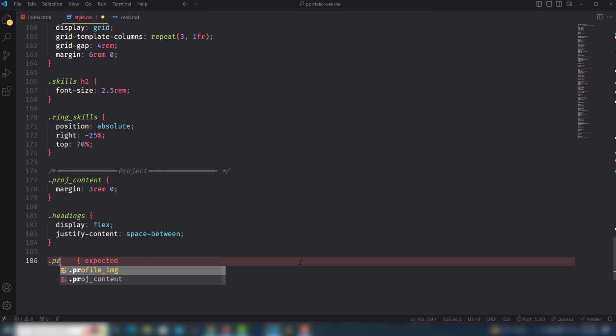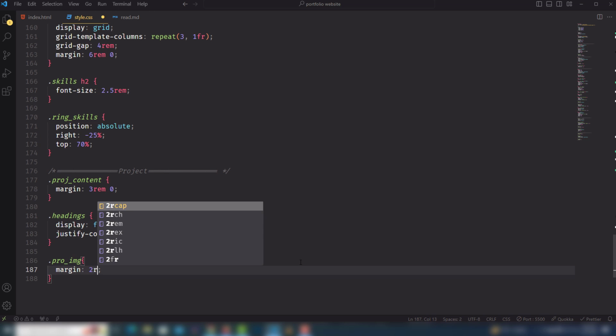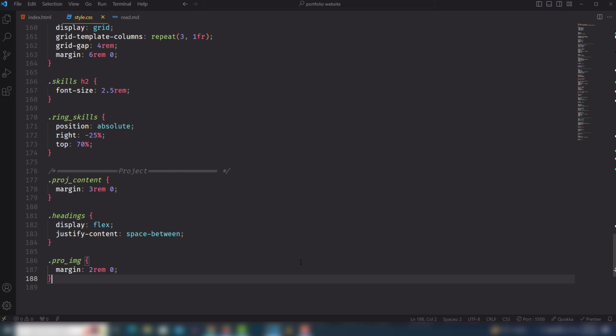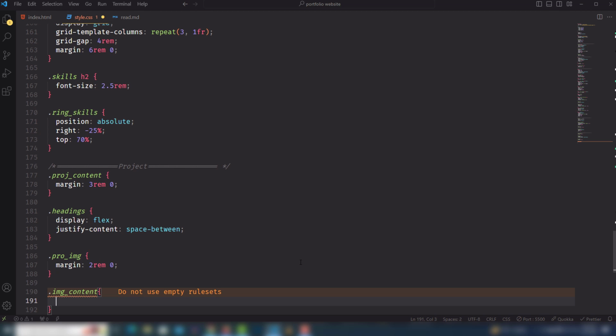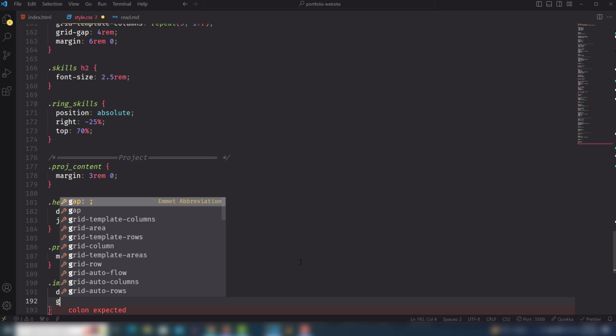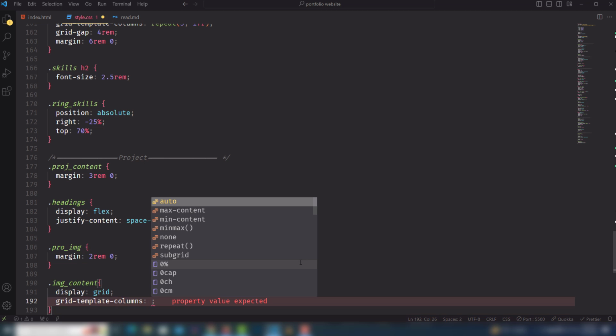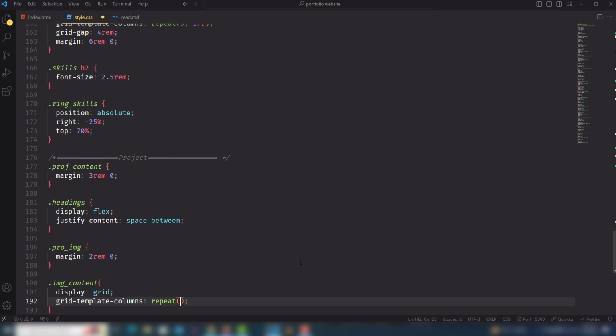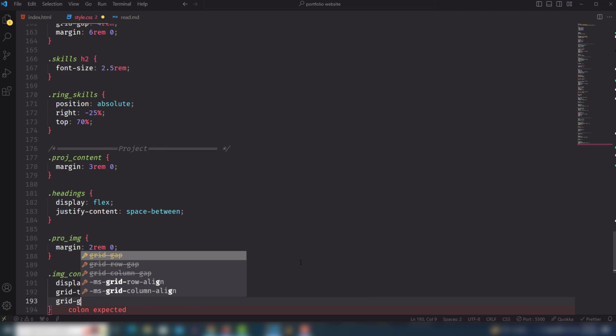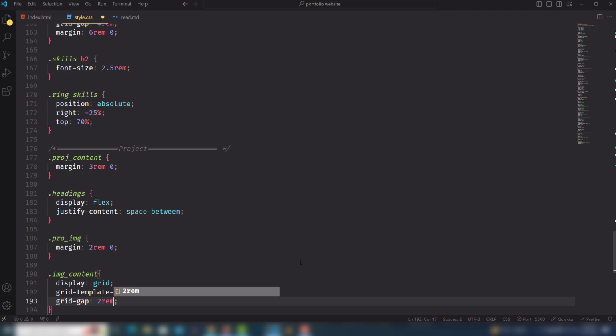So let's select the pro image. Inside the pro image I need to use margin top and bottom, left and right 0. After that I'll use image content. In the image content I need to use display grid property and grid template columns. I want to display more than 2 columns, so I need to use repeat 2, 1fr and use grid gap to make a space between them.